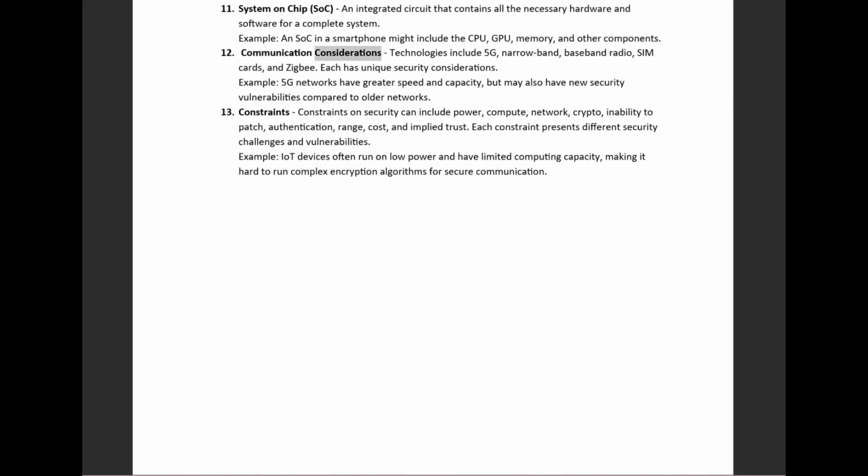Communication considerations. Technologies include 5G, narrowband, baseband radio, SIM cards, and Zigbee. Each has unique security considerations. Example, 5G networks have greater speed and capacity, but may also have new security vulnerabilities compared to older networks.